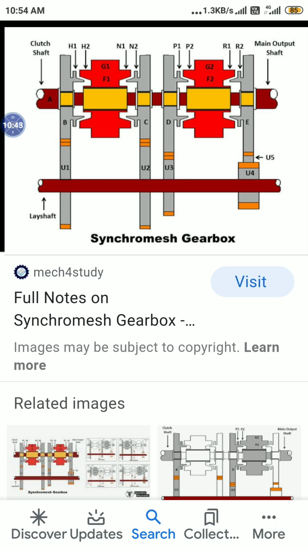Okay, so how the speed will be transferred here means, first from the engine to the clutch shaft, from the clutch shaft to the gear B, from gear B to U1, from U1 to the lay shaft, and lay shaft to U2, and U2 to C, and C to the sliding hub F1, and F1 is moved toward the left, you are going to get the top gear.